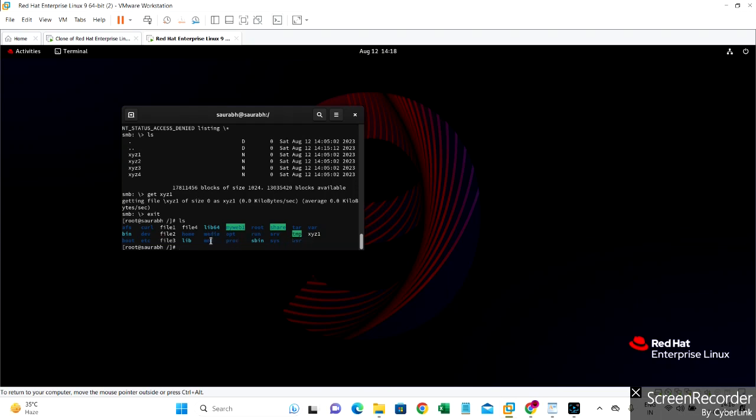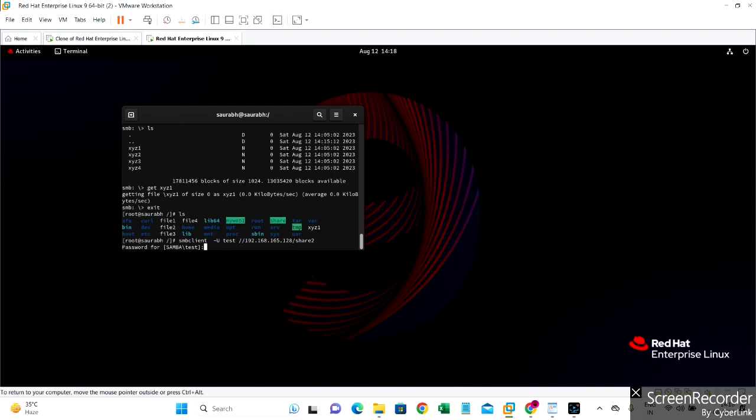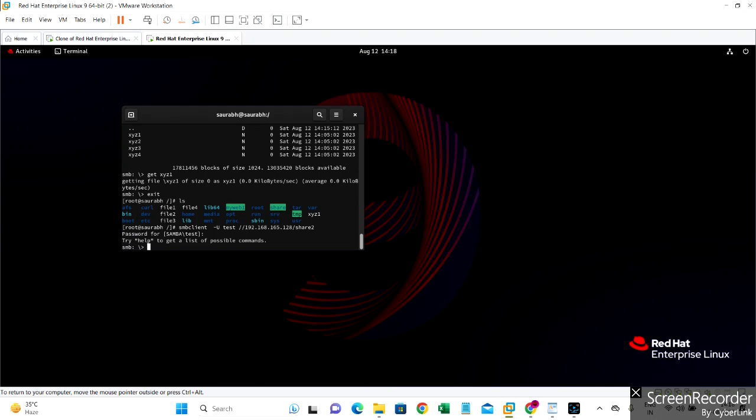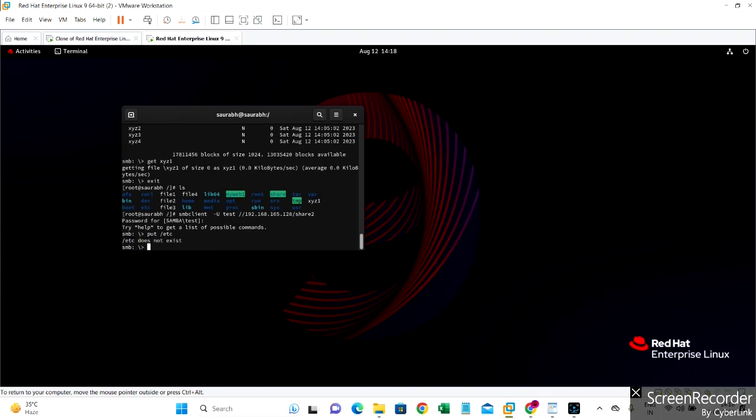Now I want to upload the etc directory. So go here and log in as the test user. Then you can put etc here. Okay, it's saying etc does not exist.